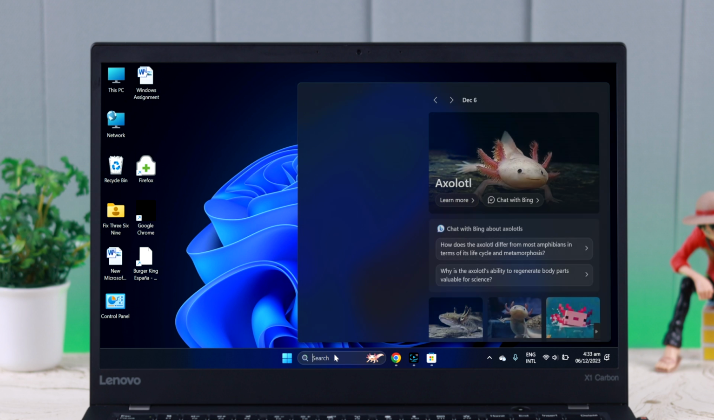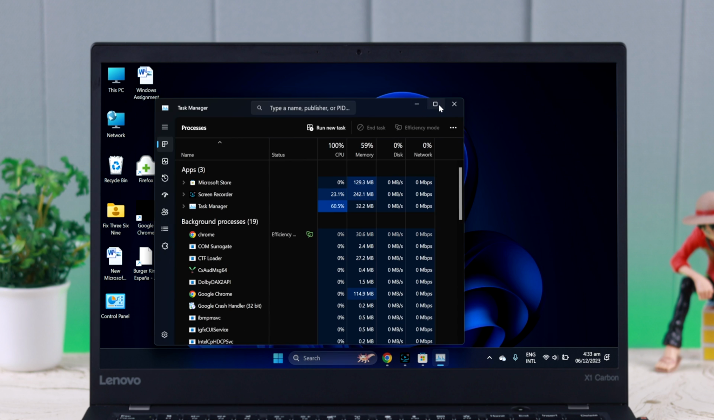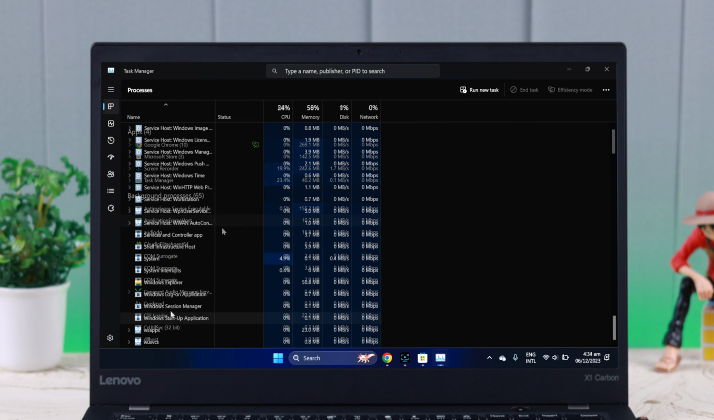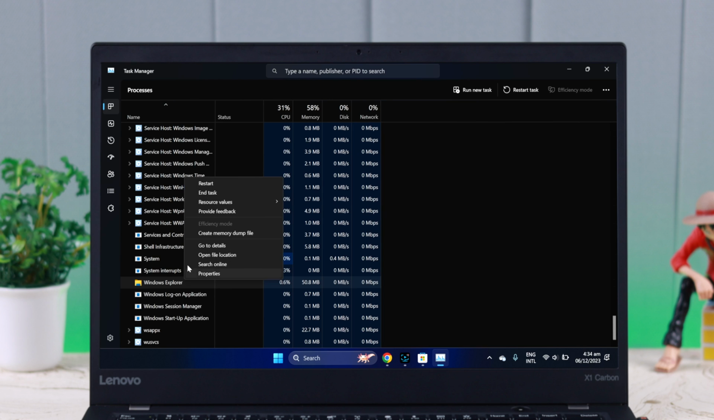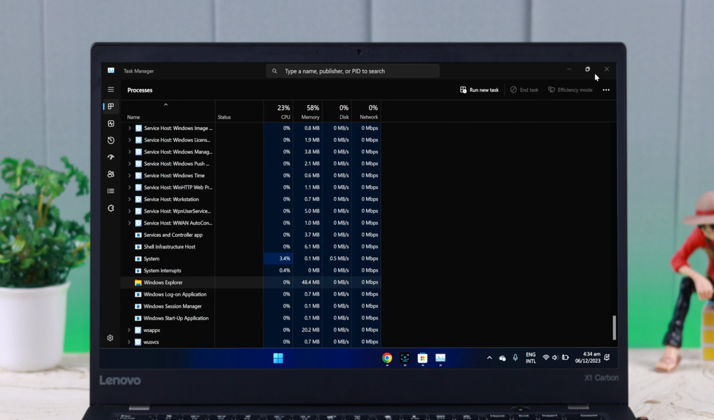Next, what you can do is go to Task Manager. Search for Task Manager in the search bar. From this list, find Windows Explorer. Usually it's at the bottom. Right click on it, and here just go ahead and restore. Now your icon missing problem should be solved by now.